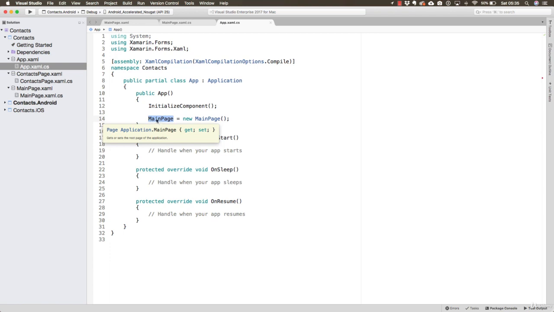The main page is a property of the app class that defines what page is the first to be displayed. In this case, it is set to the default main page. What we can do is change it to another page. Now in here we could simply set this to a new contacts page, which is the one that we have just created. However, if we need some navigation inside of our application, we should do something slightly different.